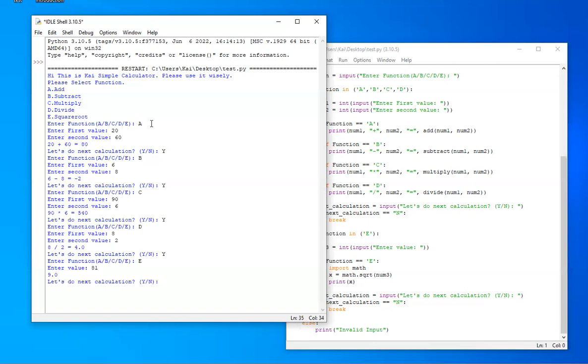So if I don't want to do any calculation, I just press N. So it will end the calculator. So that's all for my presentation.